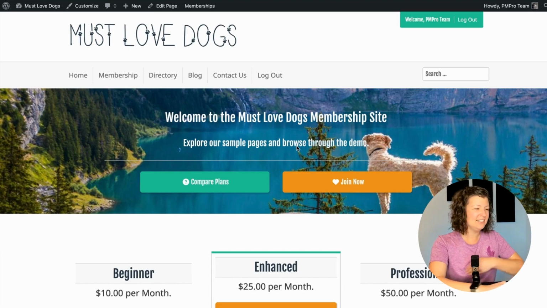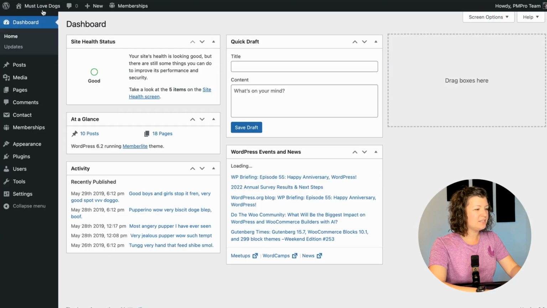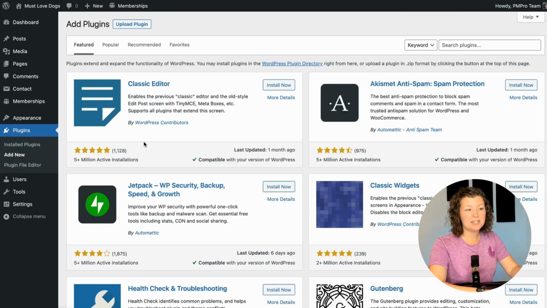Okay, we're going to set this up from scratch. I don't have any downloads yet. I don't have any of the plugin configured. I just have my Must Love Dogs demo site here. So I'm going to navigate in our admin to the plugins, add new, and I'm going to install Download Monitor.